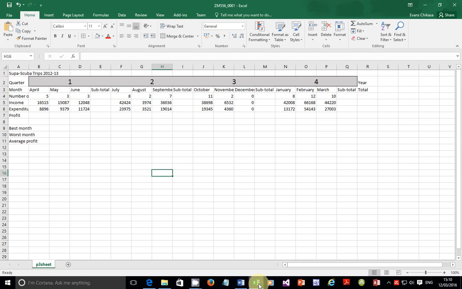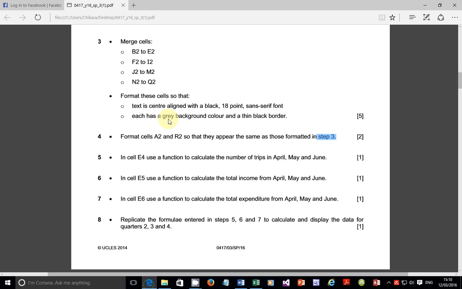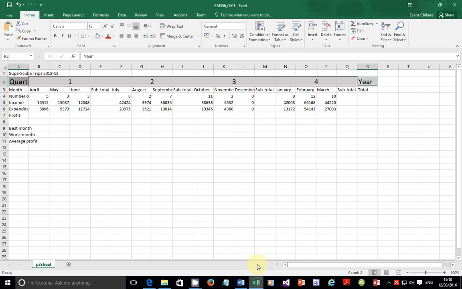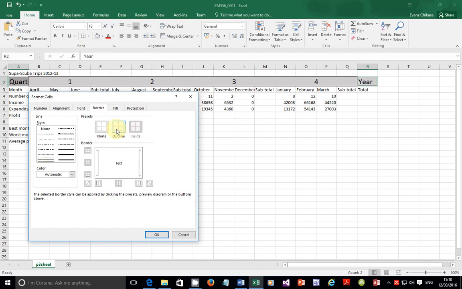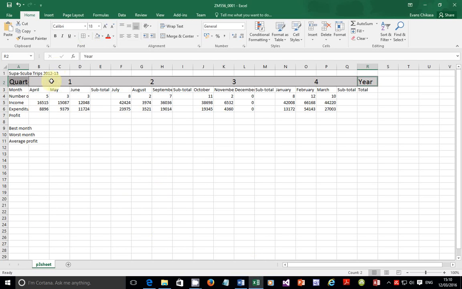So in other words, this one and that one, I need to make their background gray, their font size 18, they should be sans serif, and they should be center aligned as well, because we're talking about the formatting to be the same as the other one. Okay, so they should be center aligned, sans serif, gray background, and thin black border. So I'll put a border, go to more borders, and select this one and outline and that one. So the next thing that you just have to make sure is that they are actually centered.